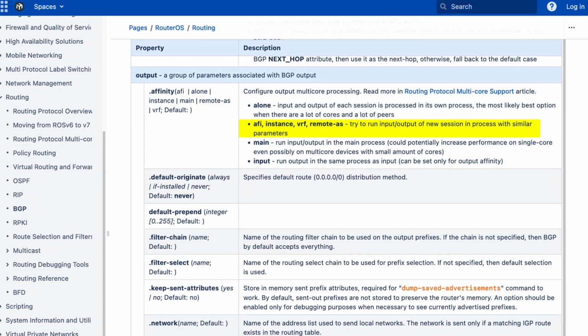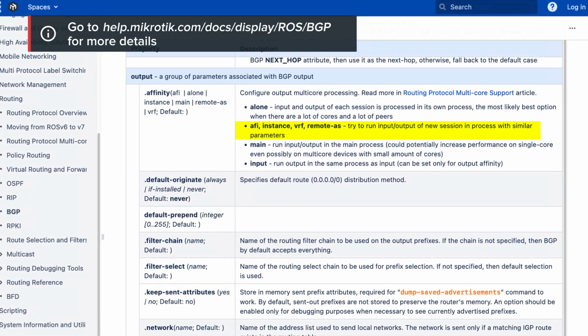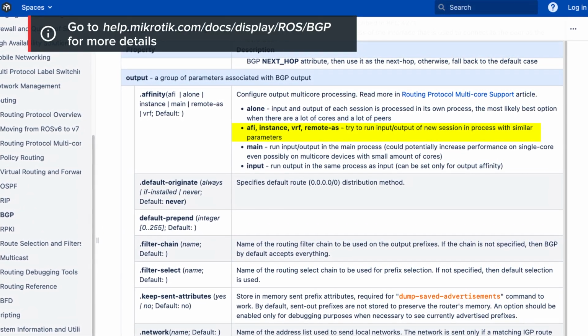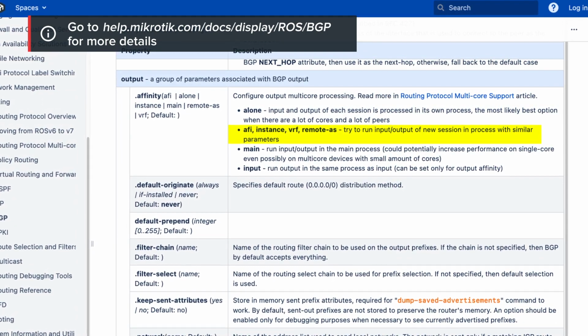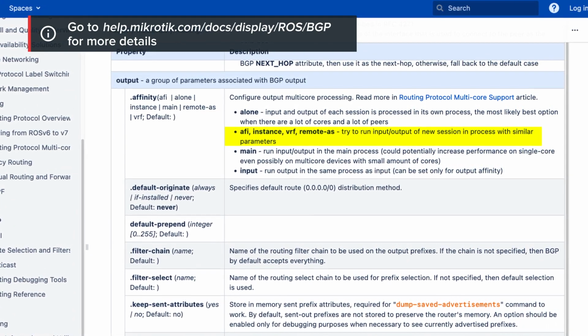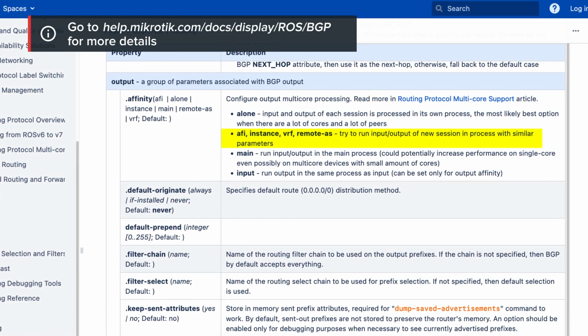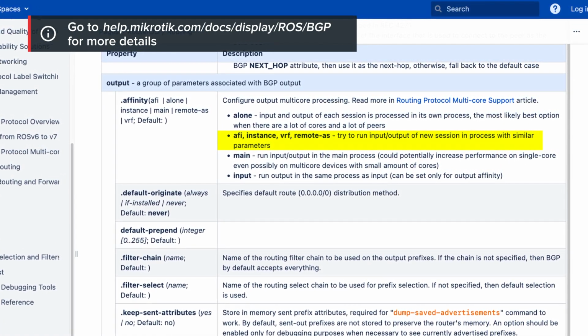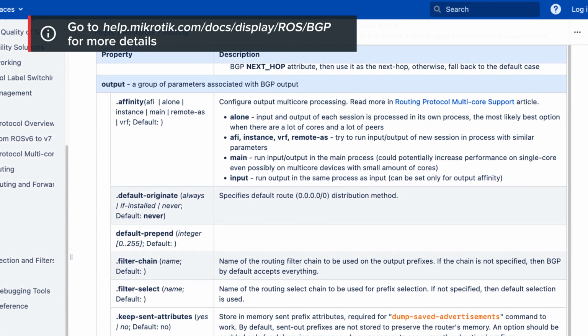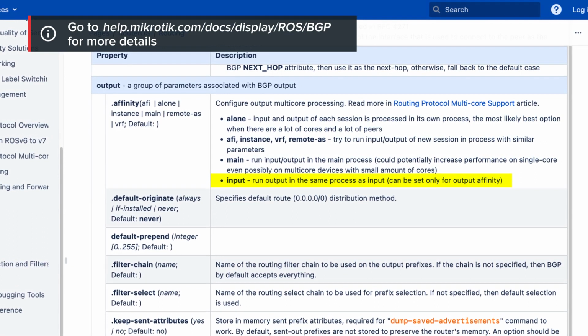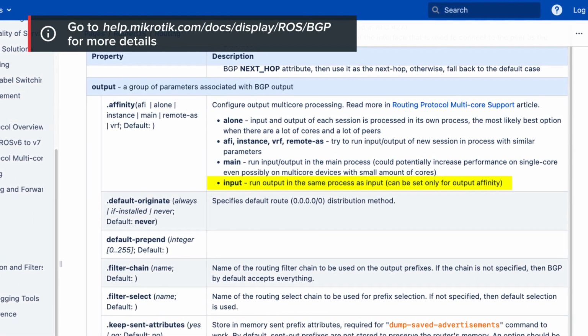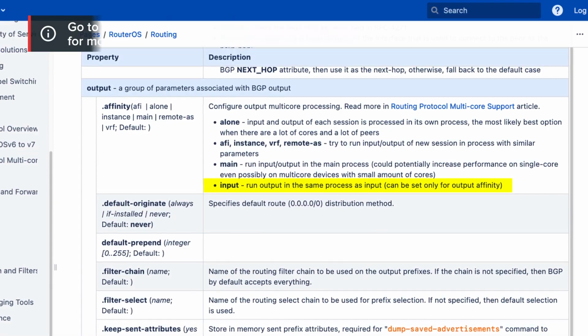Also, it is possible to set the affinity value as FE, instance, VRF, remote AS. In this case, firstly output and input will be divided, and then the processes will be divided by the set parameter. For example, if affinity is set to instance, then it is divided by instance. One more option is to set the output affinity value to input, and it means that output will run in the same process as input runs. You can try to set different affinity values on your router and check which parameter fits better in your case.